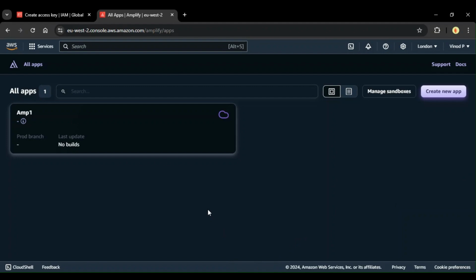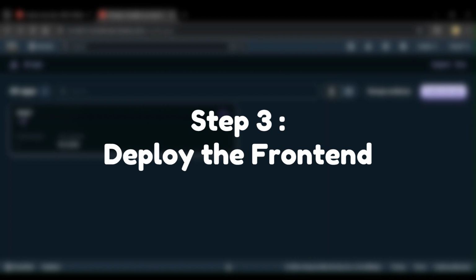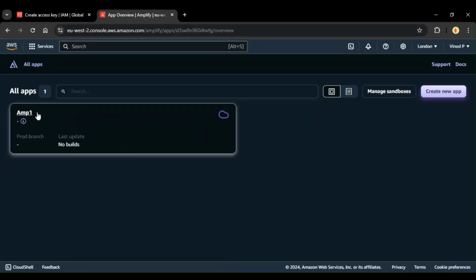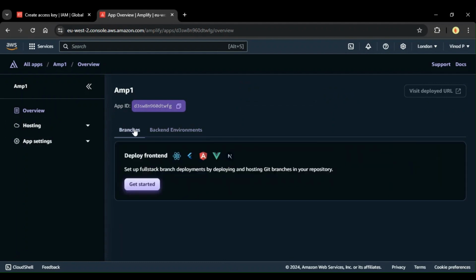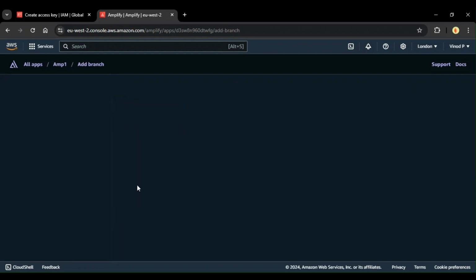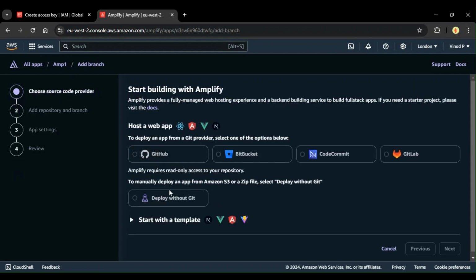Once Amplify is initialized, you can check in the AWS Amplify console that your backend is set up. Now let's deploy the front end. In the Amplify console, go to branches and click on Get Started. Now I'm going to select Deploy without Git.